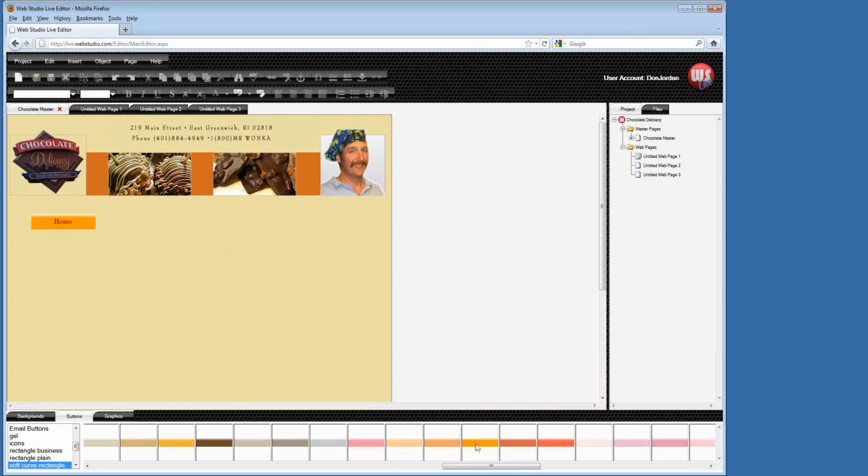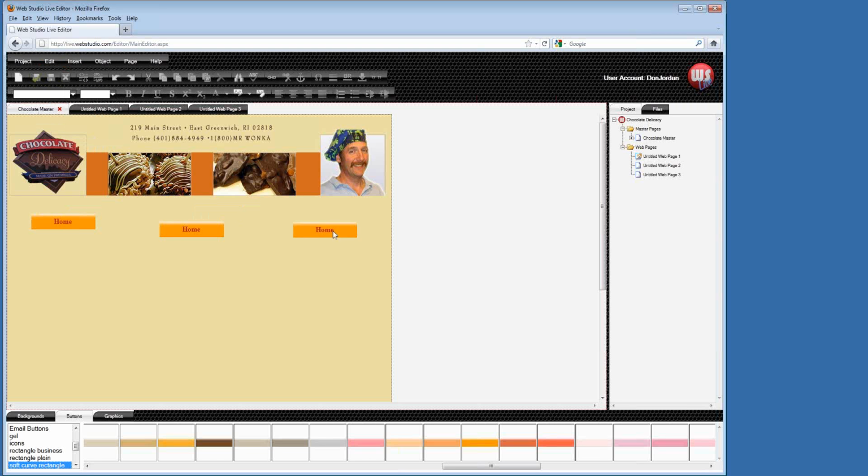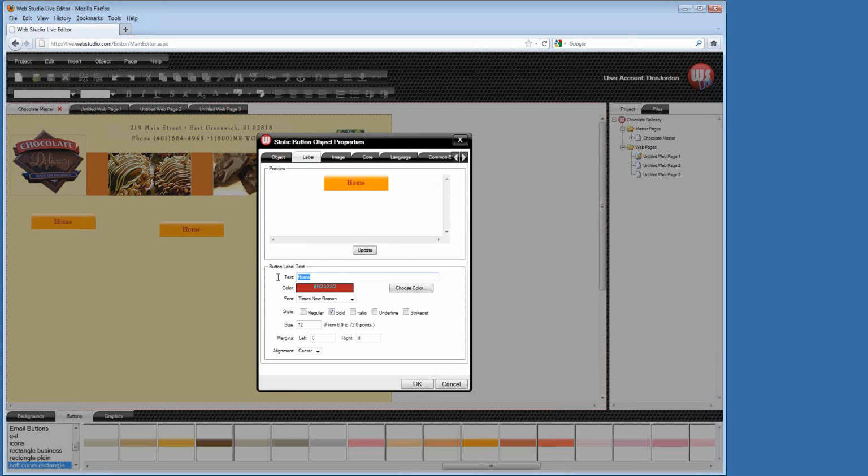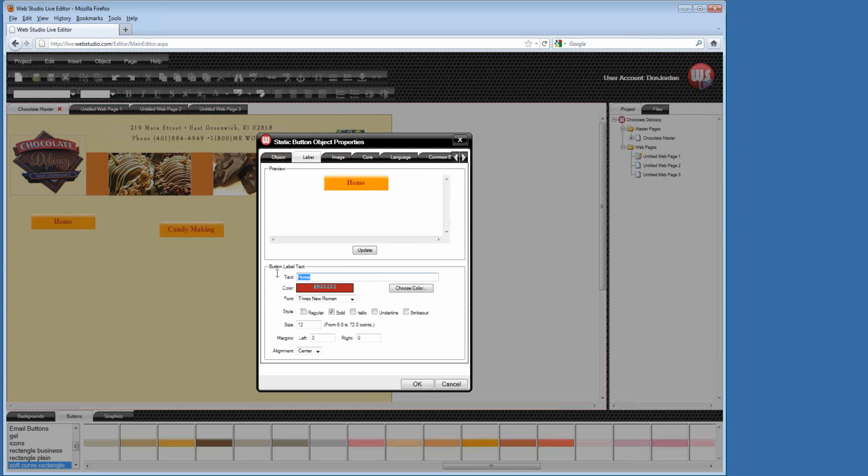Now, rather than making 3 buttons from scratch, we'll take the first button and we'll just copy and paste it. Web Studio Live has a built-in clipboard that's unique for the user's account. And that is also saved on the server as well. So let's copy this selected object, and let's paste another button in. And we'll paste the last button in. Then we just edit this, and I'll call this one candy making. And I'll call this one location.